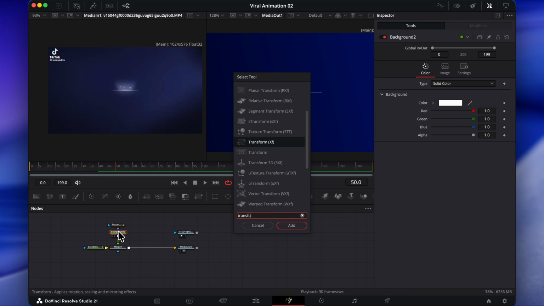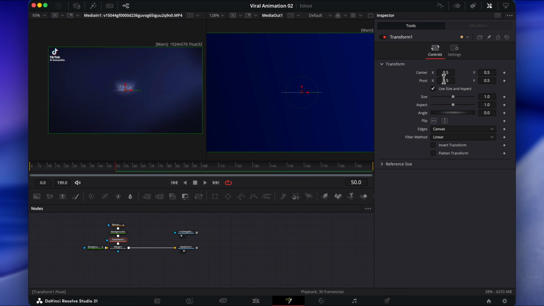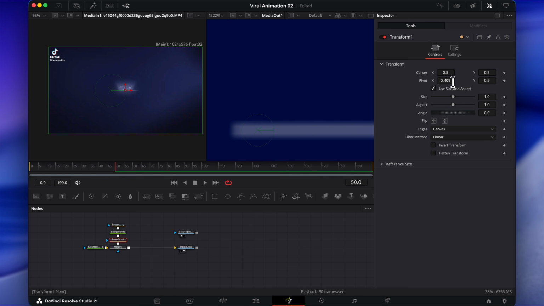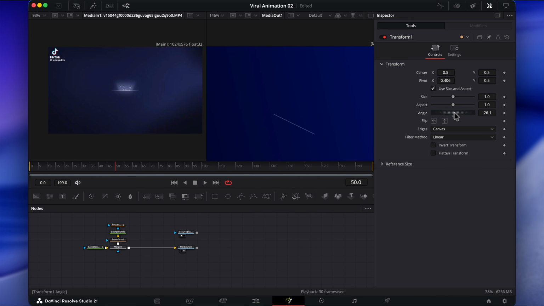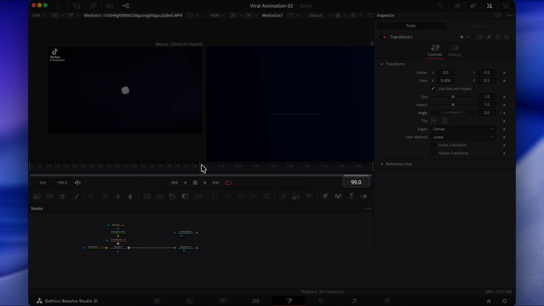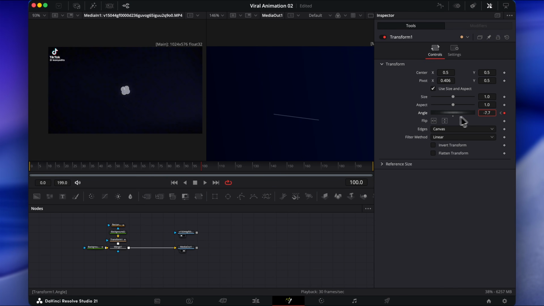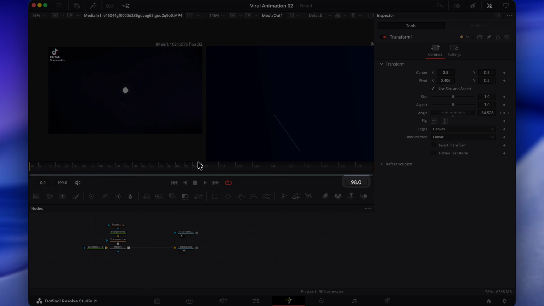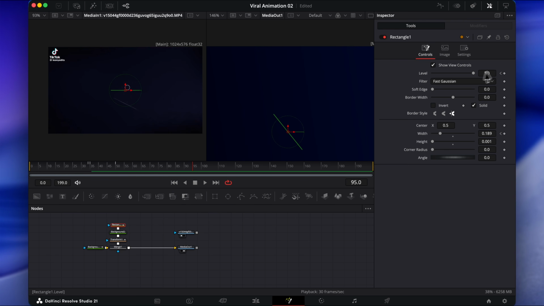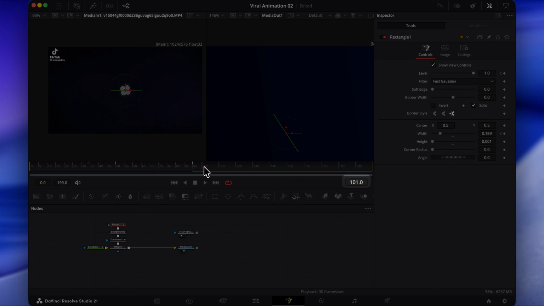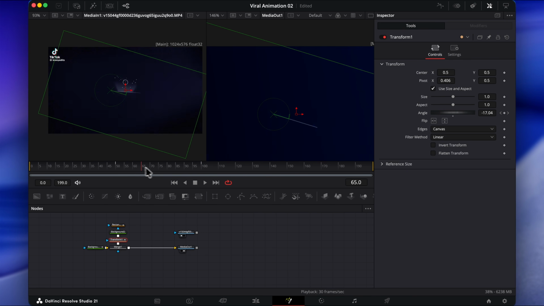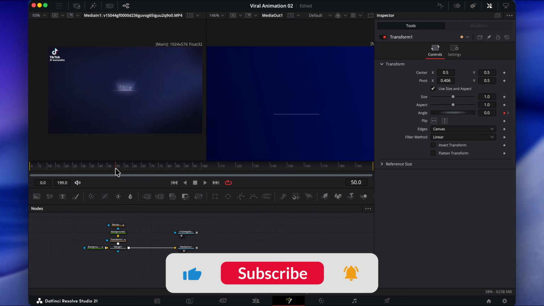Add a transform between the white background and the merge. Move the pivot point to the left edge of the line just around 0.4. Now we can rotate the line from this point. At frame 50, add a keyframe to angle, then go to frame 100 and set the angle to around 51. Go to frame 95, add a keyframe on level, then at frame 100 set level to 0. Now the line rotates and disappears.